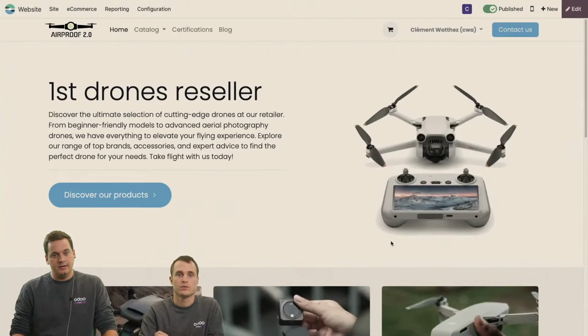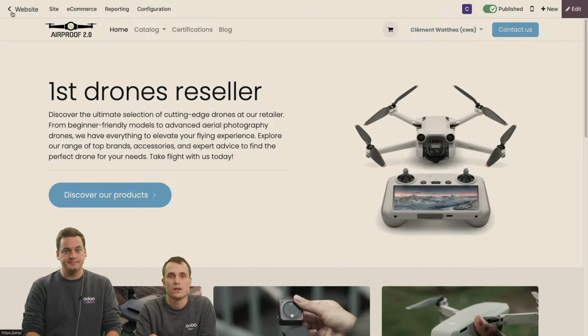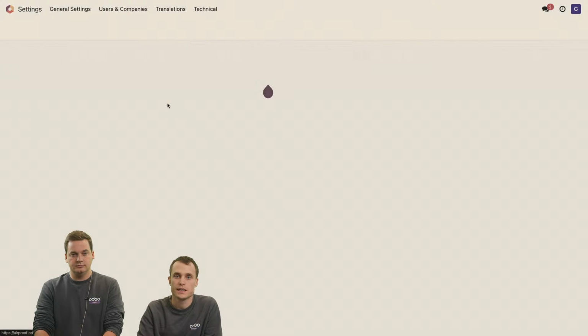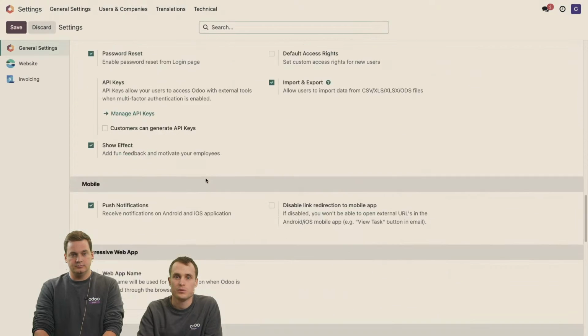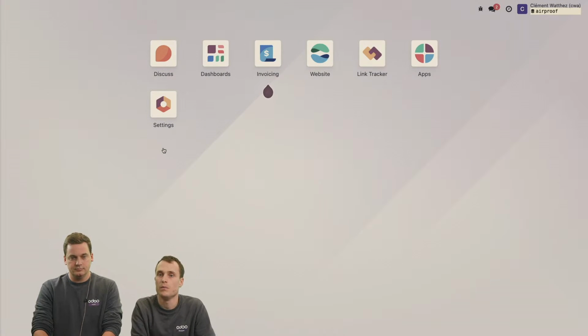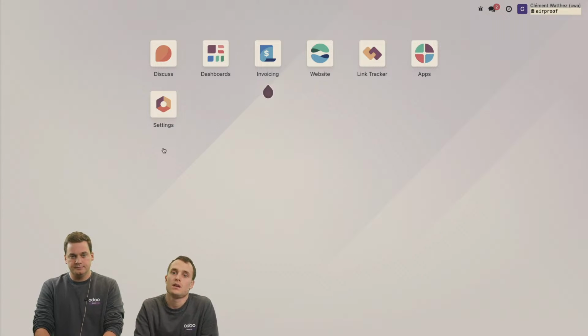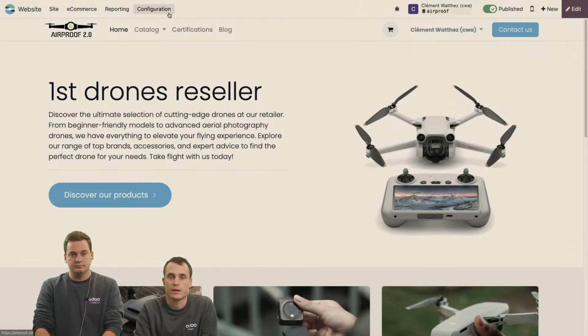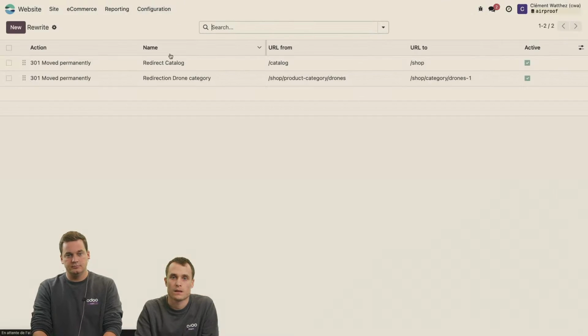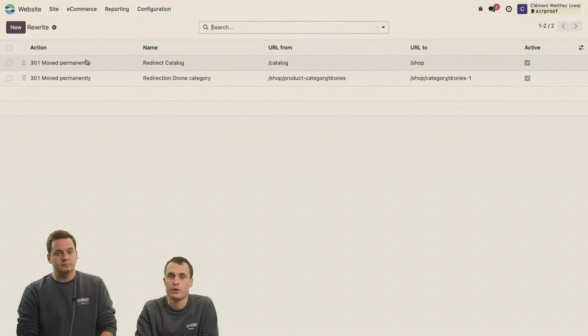Yes. So to redirect your pages, you can first activate the developer mode. To do that, you should go into the settings and, at the bottom of the settings page, you get this Activate developer mode, allowing us to get extra technical menus. Then you can go into the website module, and from there you can go into configuration and click on redirects. Here you can set up redirections.